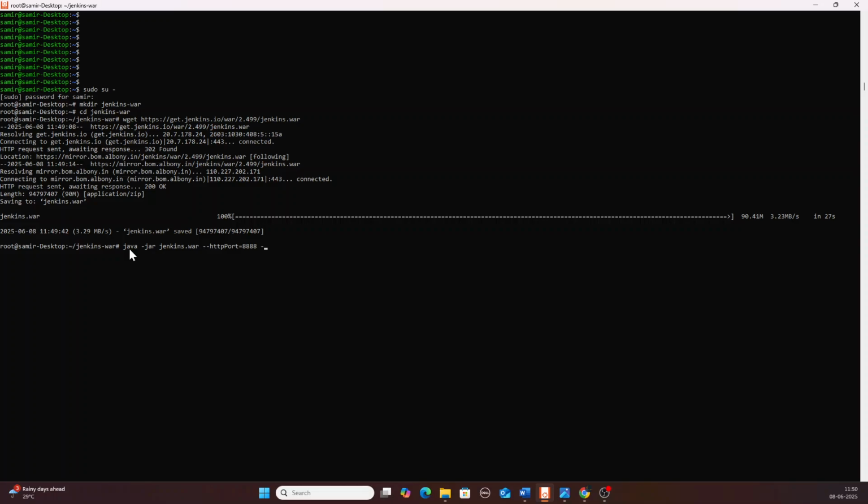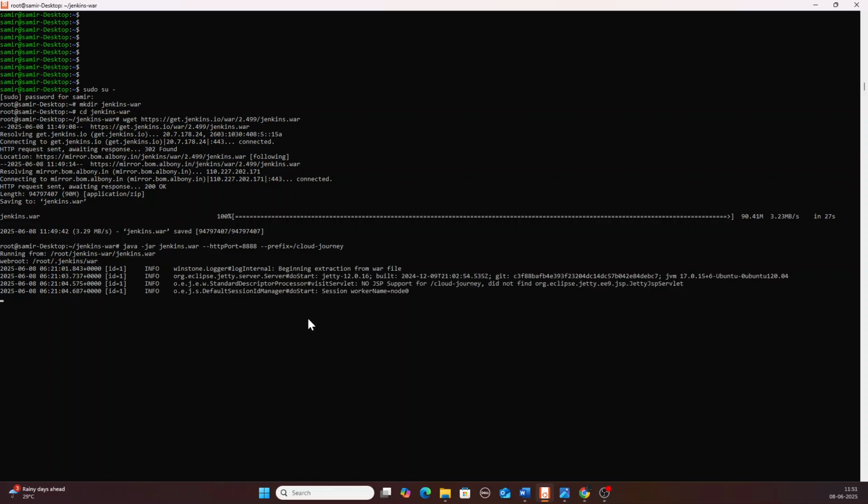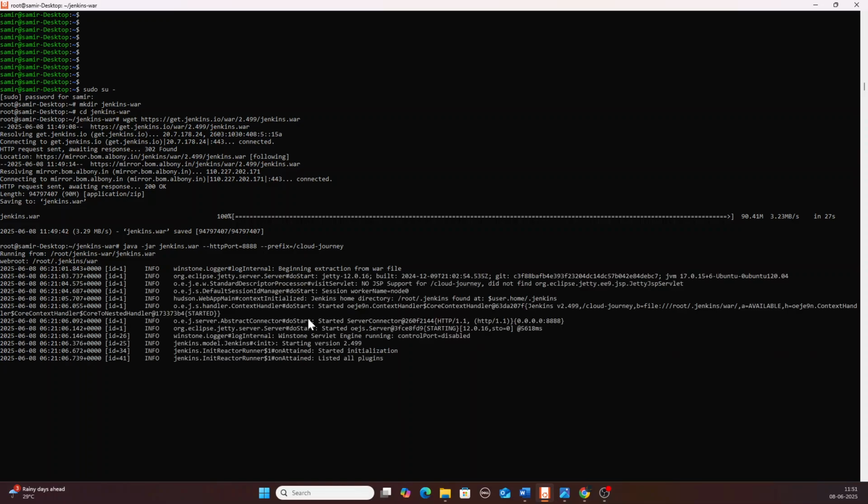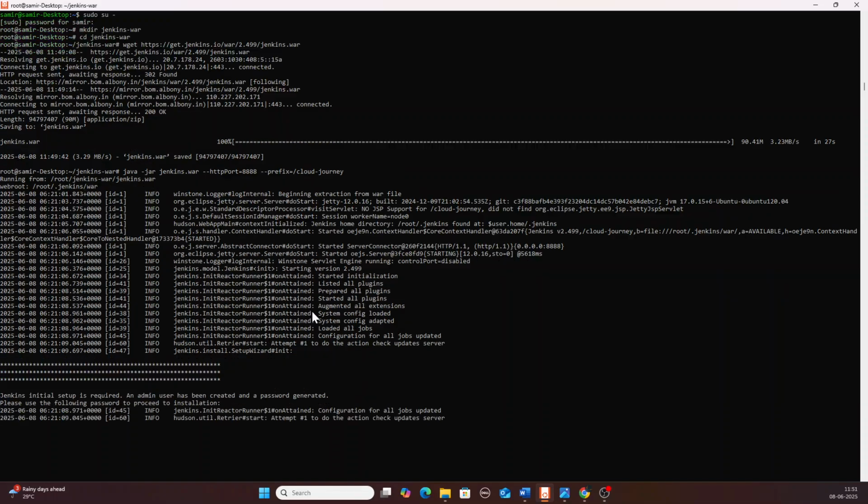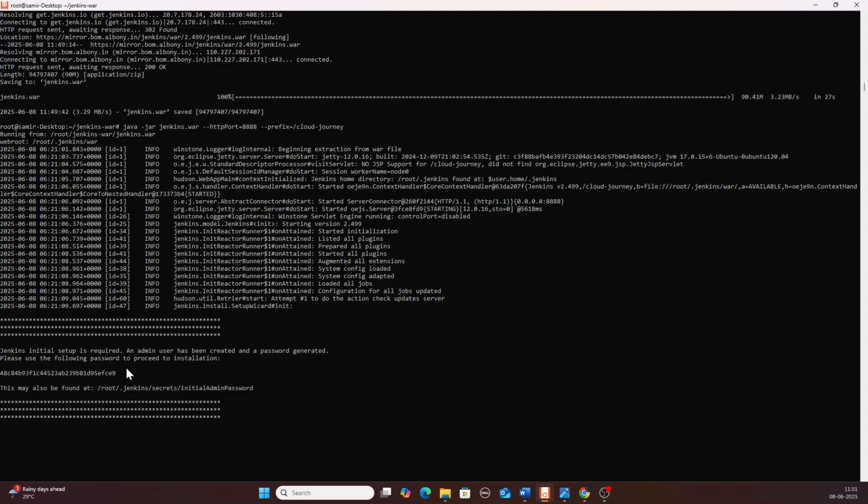and after that we pass the prefix equal to /cloudjourney. So we'll press enter. It will take time. And before that, you should have installed Java 17, so the Java version will be 17. So here you can see.